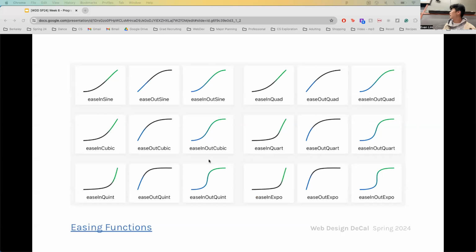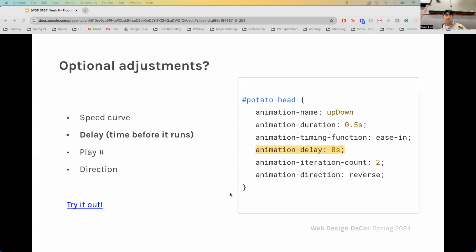You can get really specific. I know a lot of them look really similar, but if for some reason you want to get that specific, the options are there for you. So the next optional adjustment is the delay.